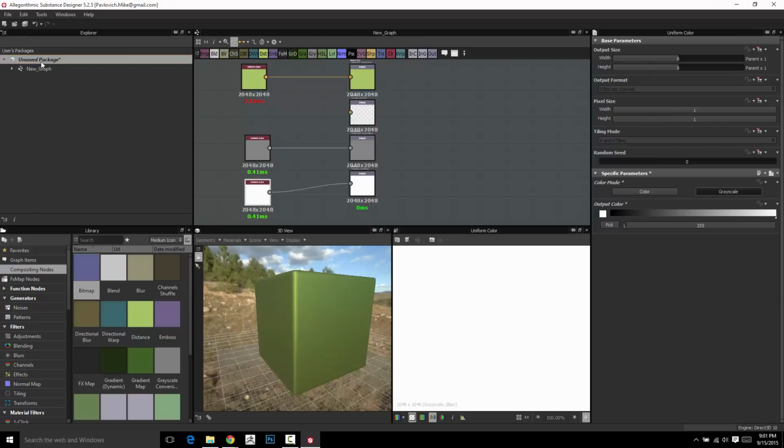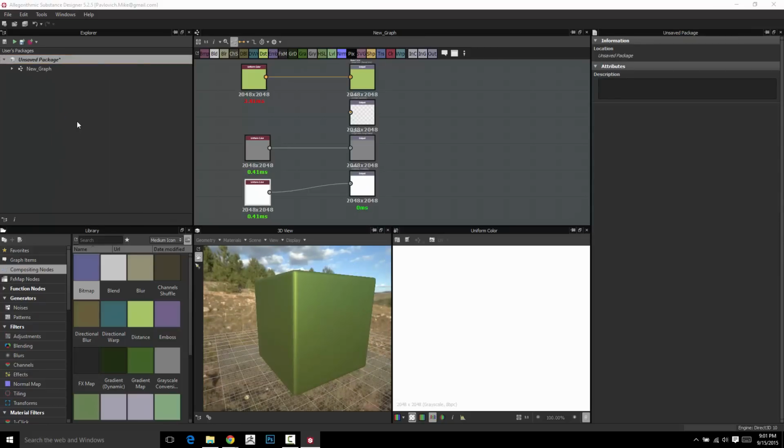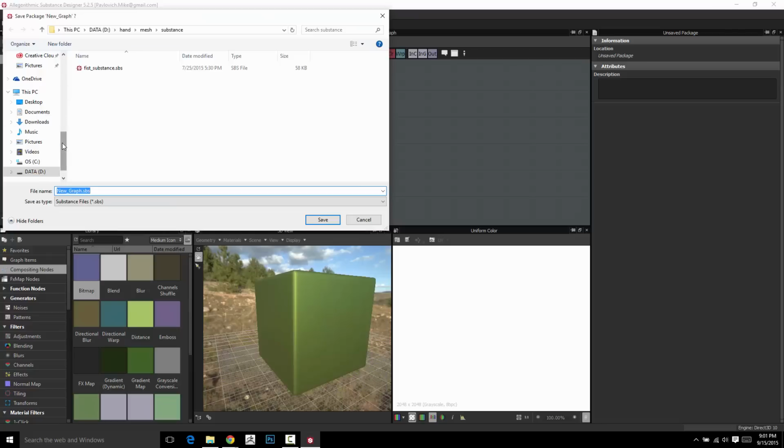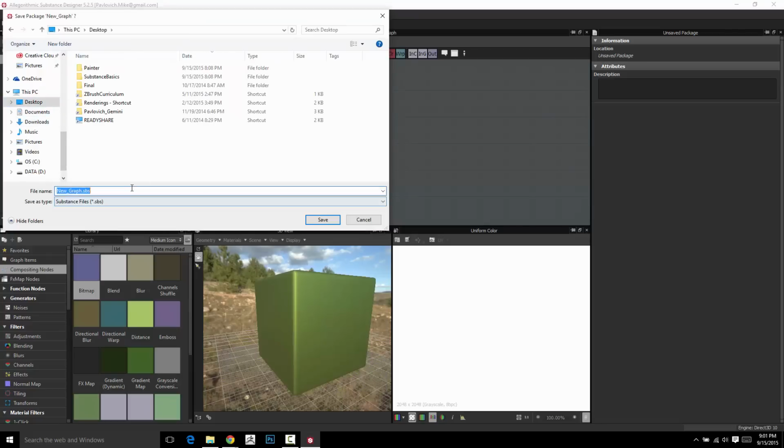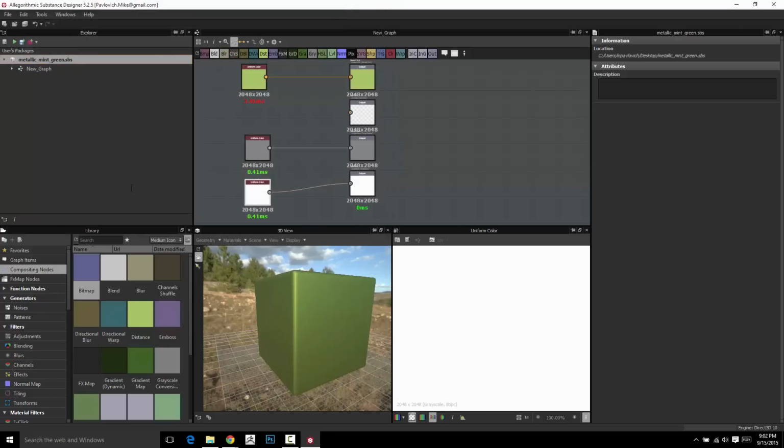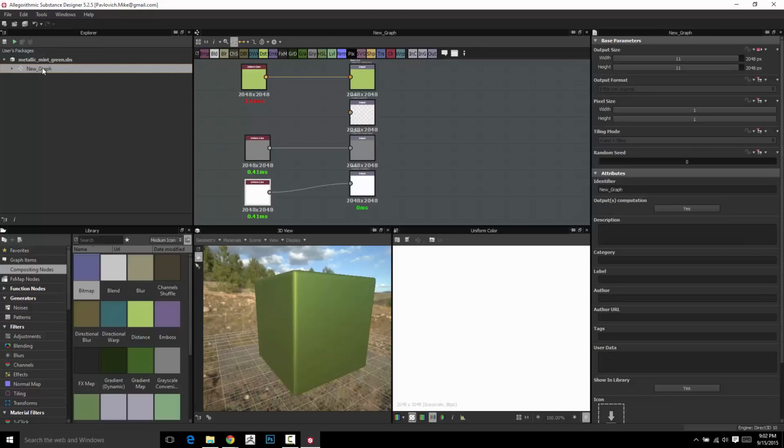So you know what? Let's go ahead and name this. So I'm going to go ahead and save this package. And I'm just going to be lazy and throw it on my desktop. And we will name this metallic mint green. So this is going to be our metallic mint green package. So we named our Substance package here, and I'm going to go ahead and name the graph too. You can hit F2, and then I'll select that for renaming, and I'll call this the same thing.